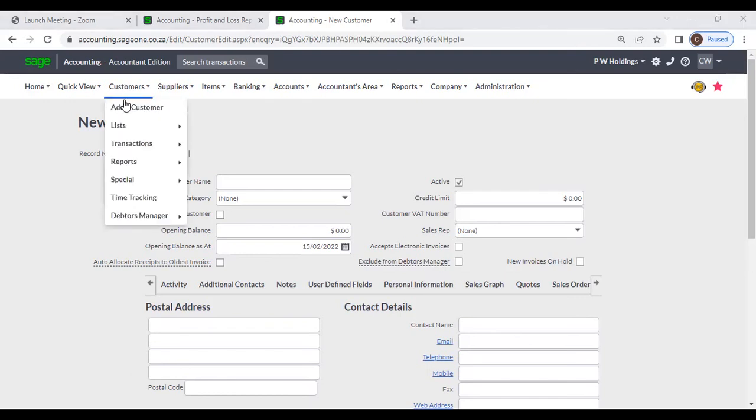After you create your customers, you can view your customers from this list. Go to customers, list of customers.